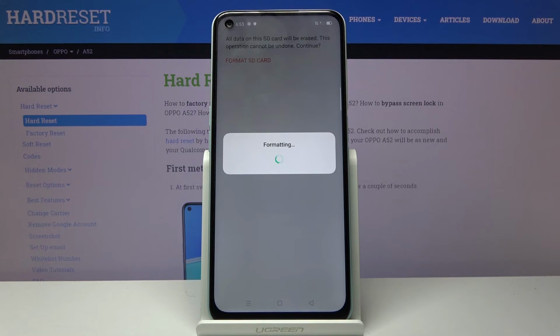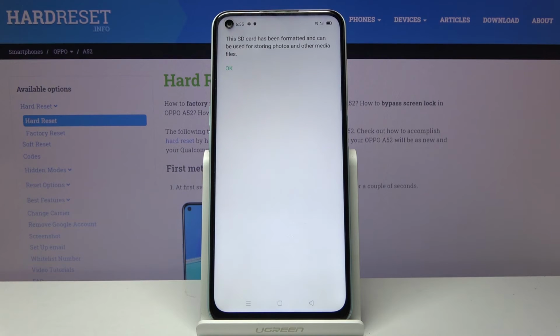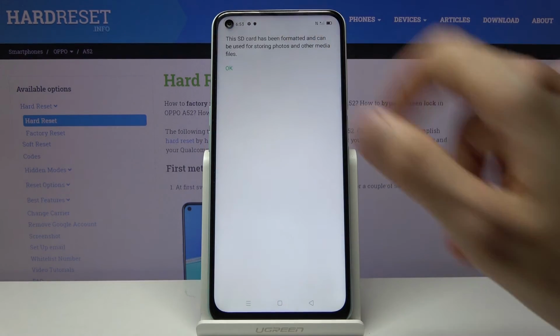Now this process is fairly quick and it's almost done, I assume. There we go. Once it's finished, simply tap on OK and you're done.